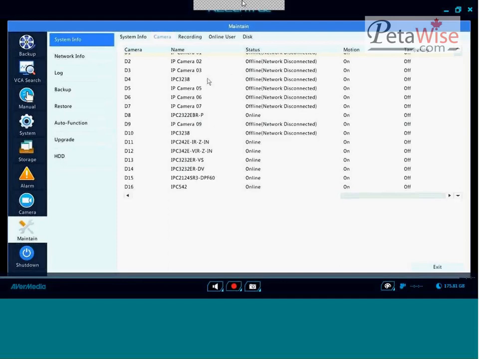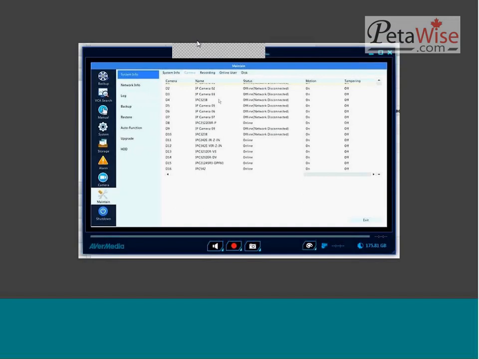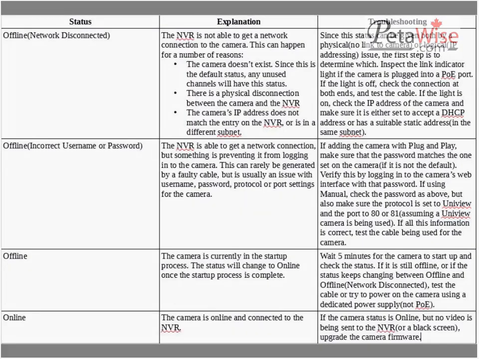Now, what does each of these statuses mean? Well, there are really 4 possibilities as to what can appear in that status bar. And here on our chart, we have the 4 statuses. We can see offline network disconnected, which we saw there. We can have offline incorrect username or password. We have offline, we have online. And I can let you run through this chart and take a look at it later if you'd like. But for now, a quick explanation of each of them.